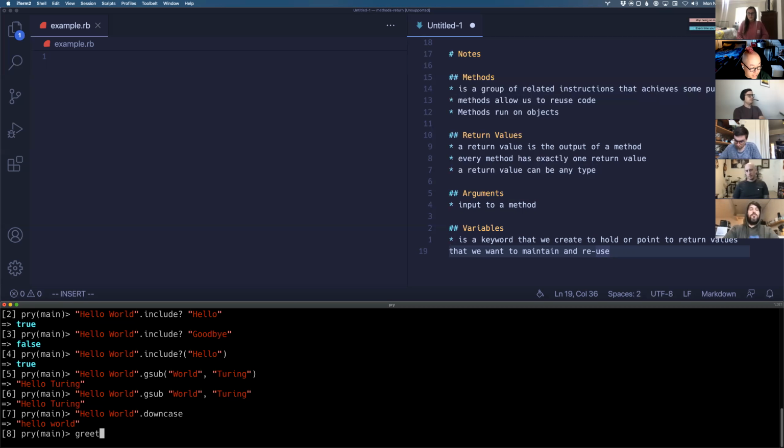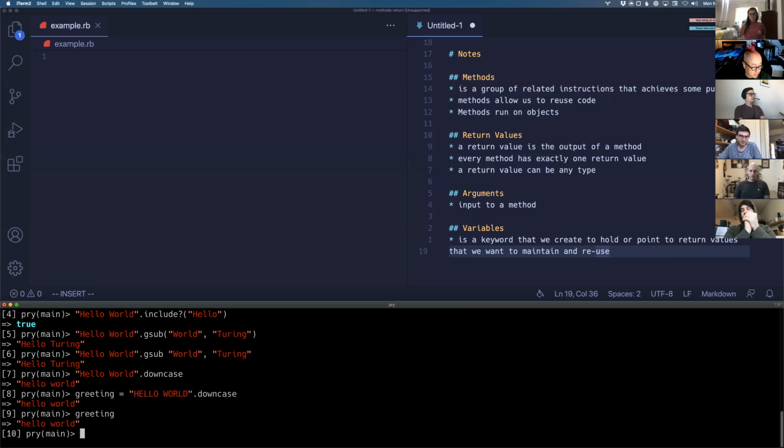So we can do greeting equals hello world dot downcase, like that. And what we're doing is evaluating everything on the right hand side of this equal sign and setting it equal to whatever is on the left hand side. So now if I want to do greeting, it will contain the lowercase hello world.